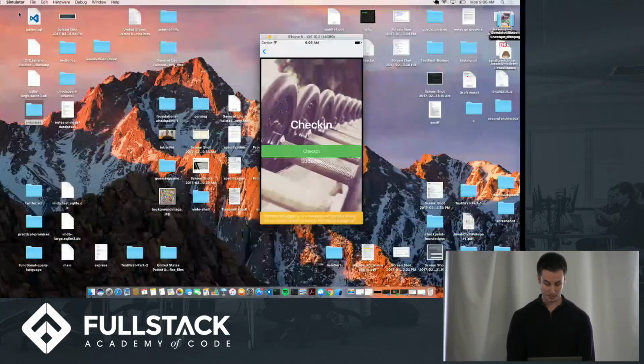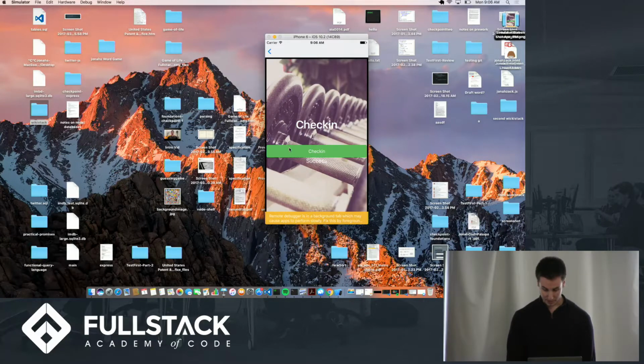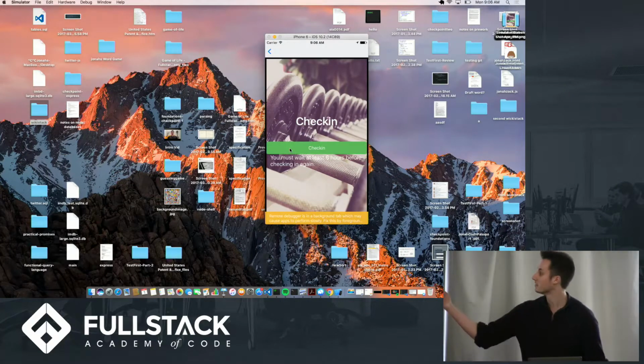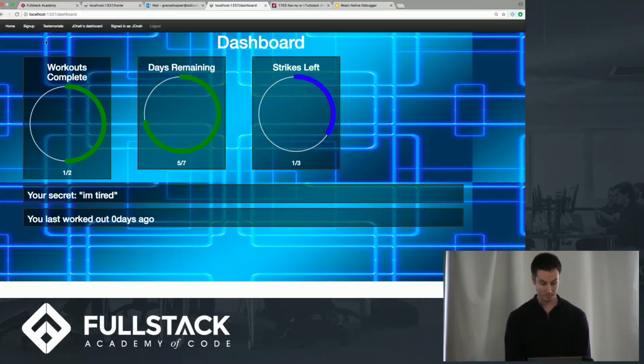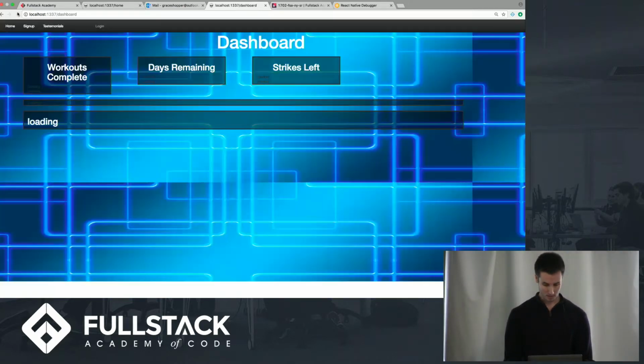This still is not enough workouts for the week. And it also has functionality where if I check in and then check in again, it notifies that I have to wait longer before checking in. If I don't check in enough times and I lose all 3 strikes, which I guess I'll have to wait a few seconds to happen. As you can see, the last workout time is now 0 days ago, because I did check in those times from my app.